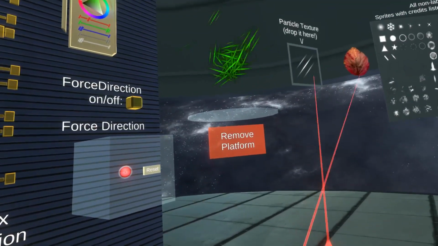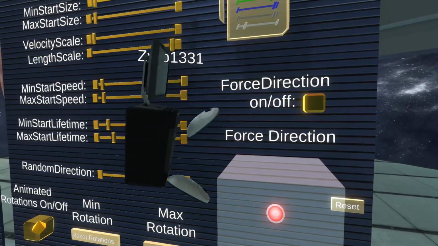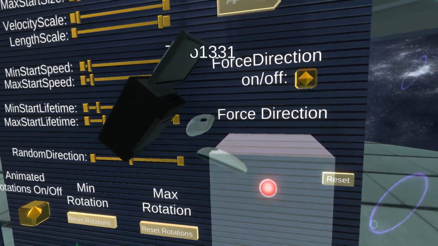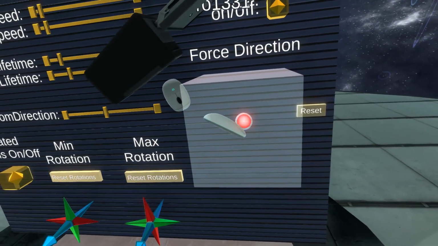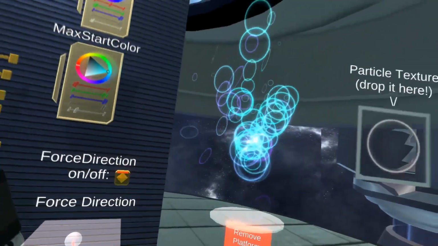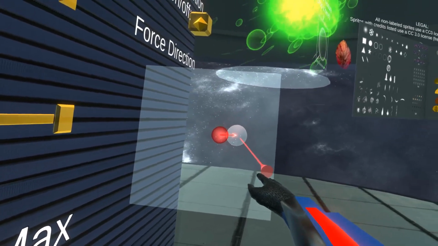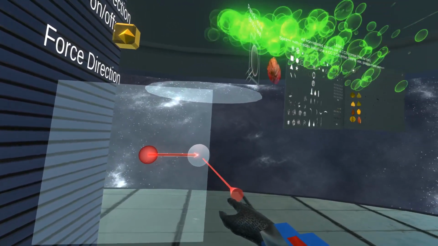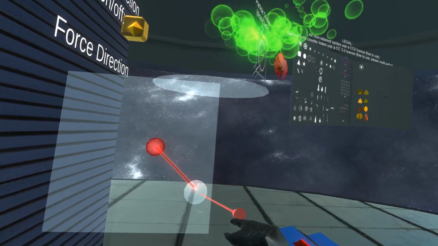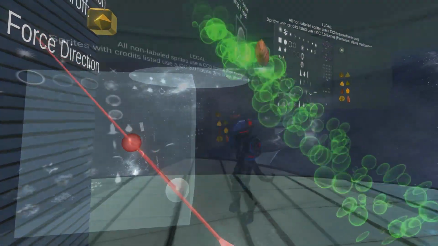When enabling force direction to determine which way your particles will travel, I recommend bumping up the speed a little bit. This will let you better control your particles using the grabbable control ball here. The further away this ball is from the red center dot, the faster your particles will go in that direction.